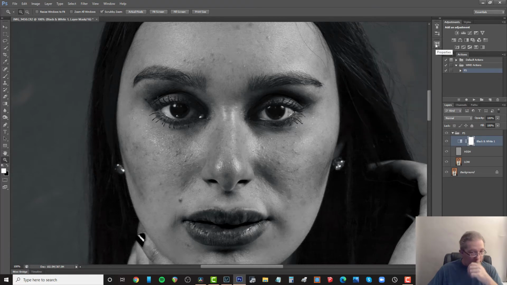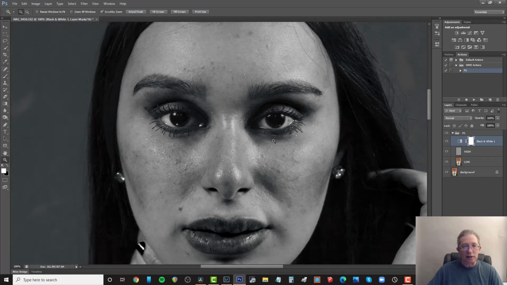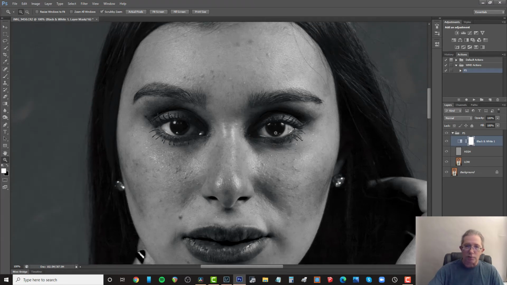I hope Xara doesn't get too mad at me for showing all this detail, but it's just part of the process. Everybody has minor skin blemishes, and frequency separation is how we deal with those in portrait photography.